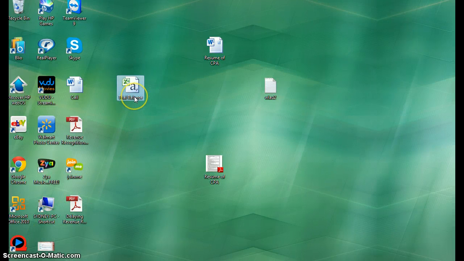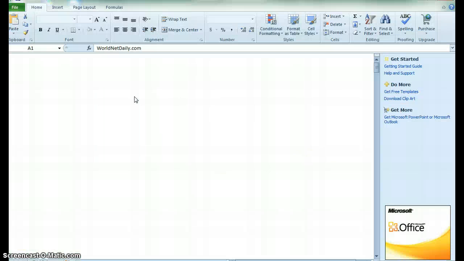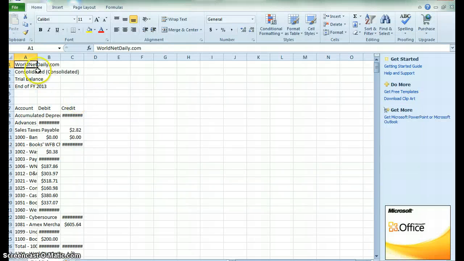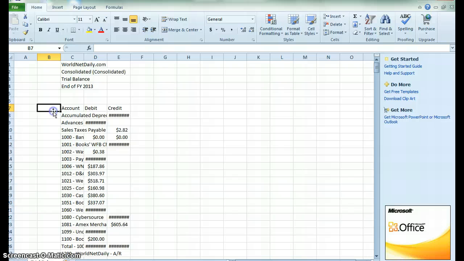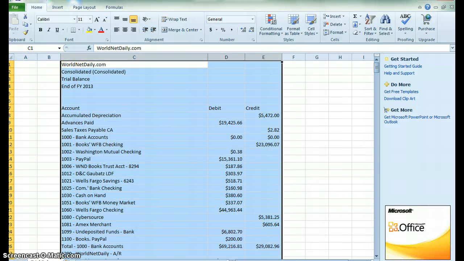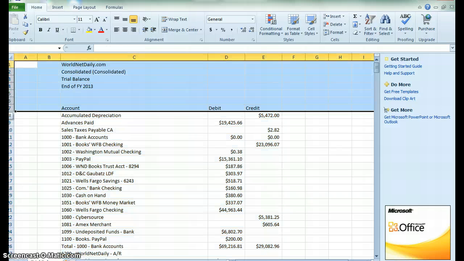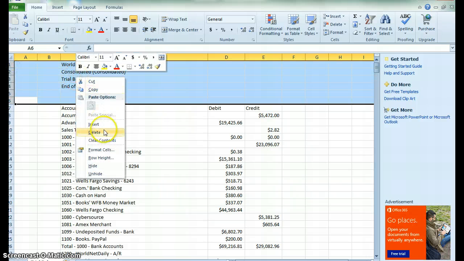Today I'm going to demonstrate how to manipulate a text file or CSV file into an analyzable format. This example imports data from the NetSuite company ERP system. This is a trial balance from NetSuite.